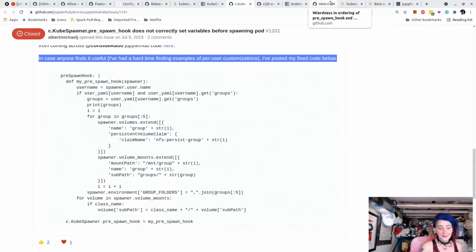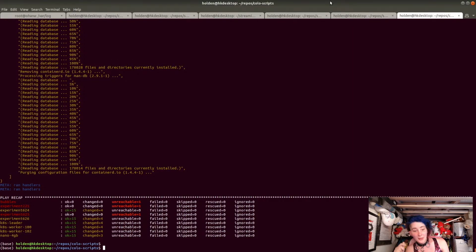Yeah, this is most likely similar to what I want to do, because it lets me get the username. I can modify the volumes, I can modify my volume mounts, and I can probably modify the secrets and other things I want to inside of here. So that's choice. That's what we want to do.